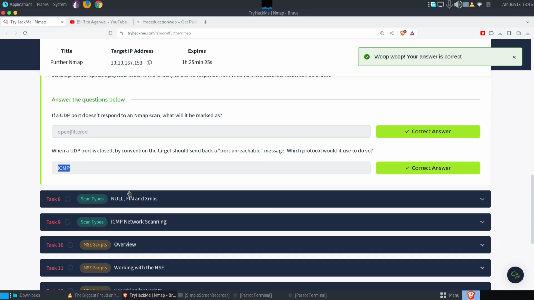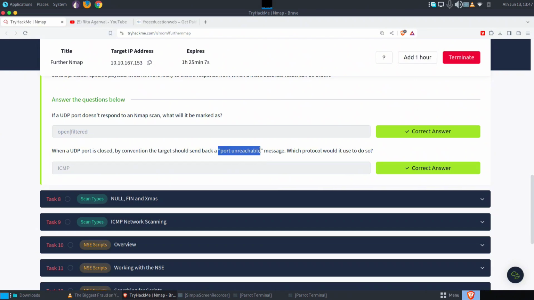This ICMP protocol is a protocol used by ping. Whenever you send a ping to a certain machine, that ping is sending something called the ICMP echo request, and that machine is going to send the ICMP echo reply. So if it does not send the ICMP echo reply, that is why this message over here says port unreachable, because the host is not alive.